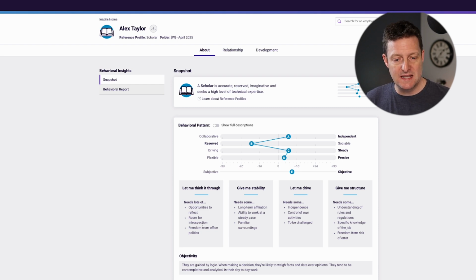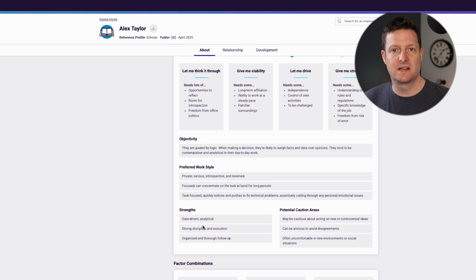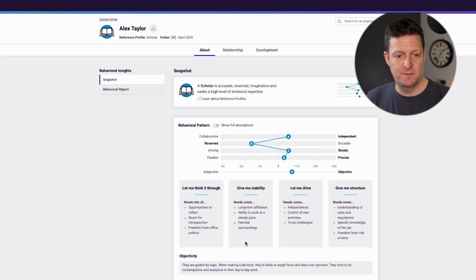So I know Alex here, she or he, is going to want to take time to think it through. They're going to want stability. They're also going to take a little time to connect and they're going to be quite task orientated and formal. And that's what I'm reading from this. Okay, let's move on to the next bit.